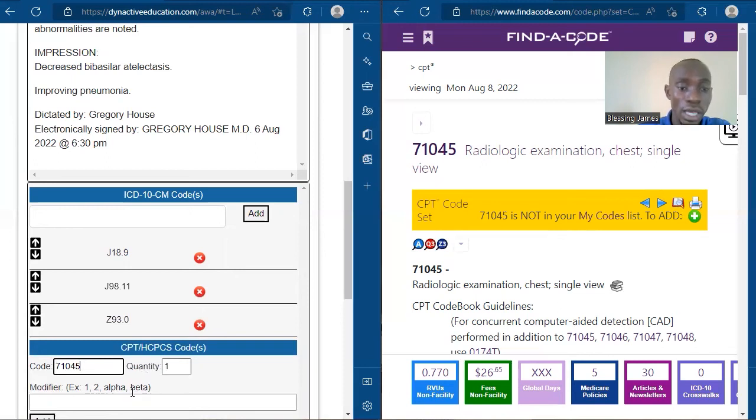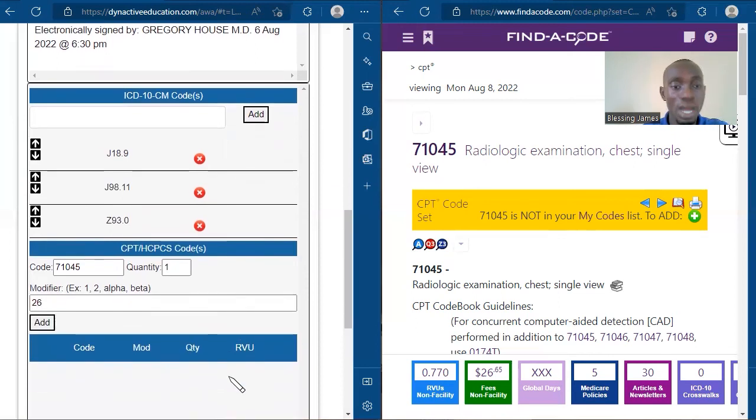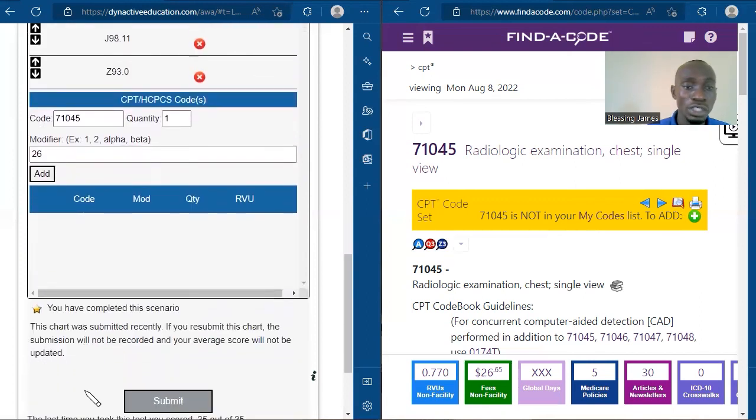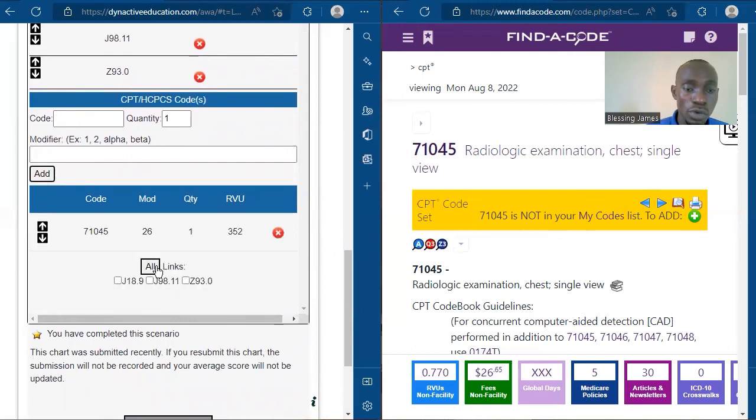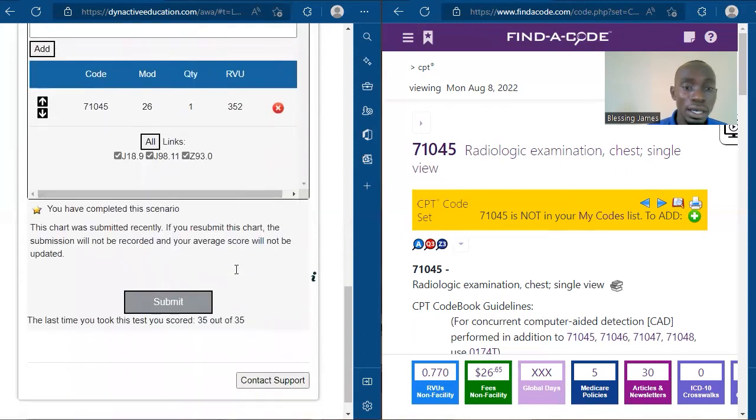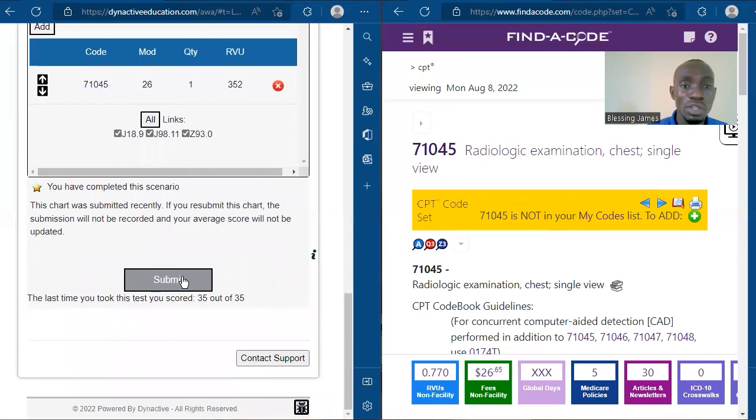And we append this procedure with modifier 26. This radiology report is just being sent to the radiologist to do a recommendation, to view it and explain what is really happening to it. So to show that it's only the professional component that was done for this report, we append it with modifier 26. So let's sum this up and see what we will get.